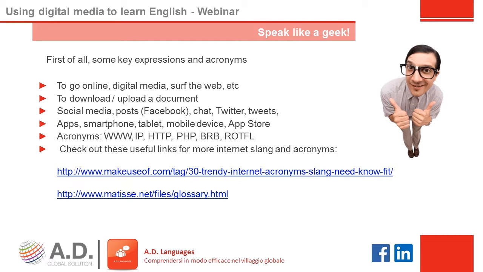So let's start off with some of our key expressions. What is this "speak like a geek" all about? Okay, right. Well, as you can see from our friend here in the picture, it's a bit of a stereotype, but a geek is basically somebody who likes technology. And so what's happened is the internet has its own language, its own vocabulary.